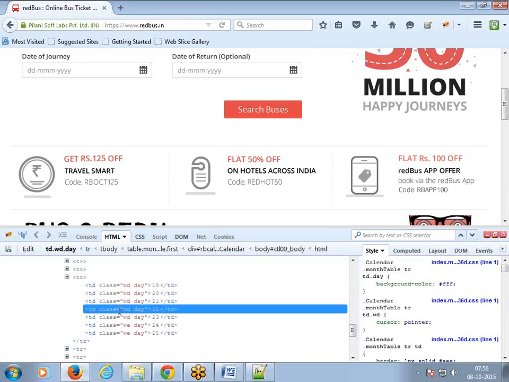There is no unique attribute available for this particular element, correct? Okay, now we should use XPath. The day is there, sir. Day is unique, right? Day 19, 20, 21. That is also unique, right? 21, 22.